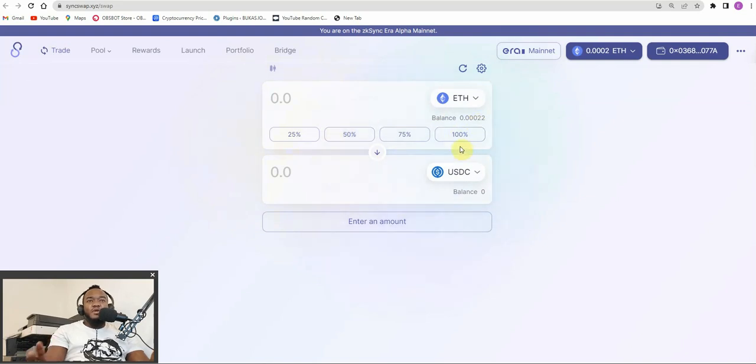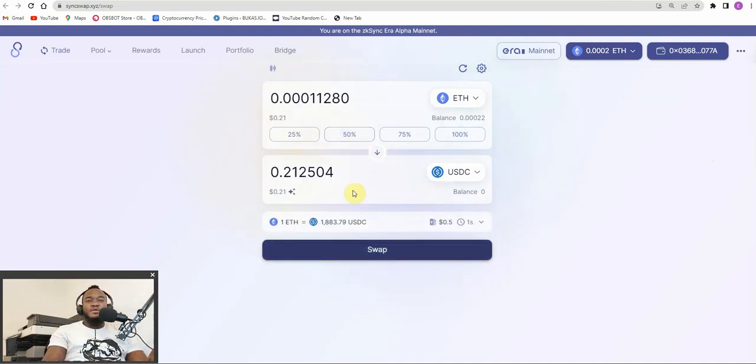So if you come here, listing again, do not click 100%. If you click 100%, we are going to use all the Ethereum on zkSync Era to deposit here, and when you have done that, you are not going to have the funds to pay for gas fees. So to do this, just come here and click 50%. When you click 50%, you click on swap from Ethereum to USDC.